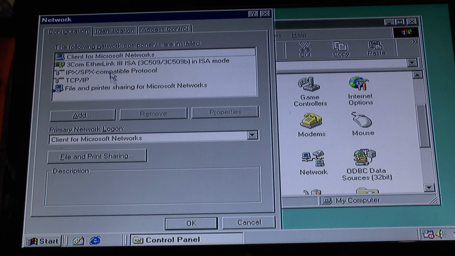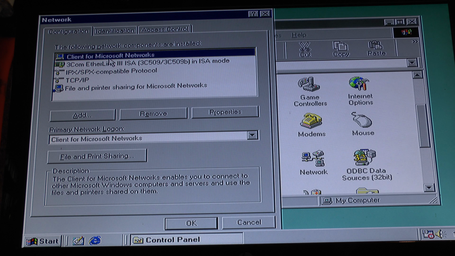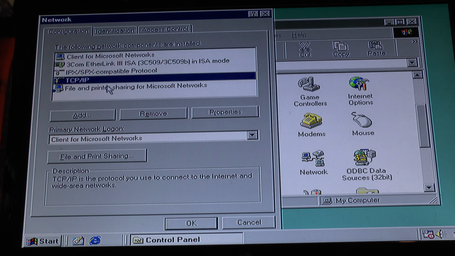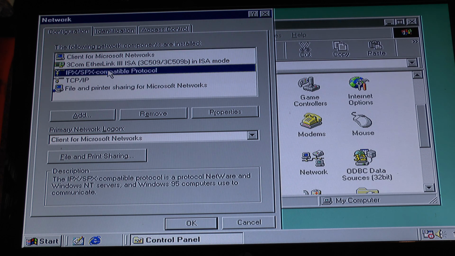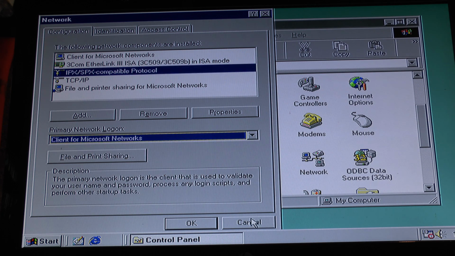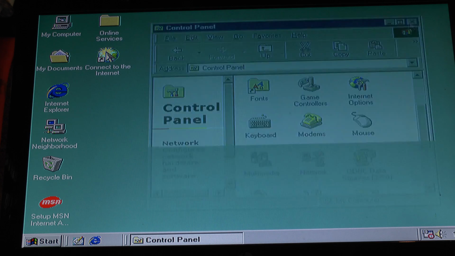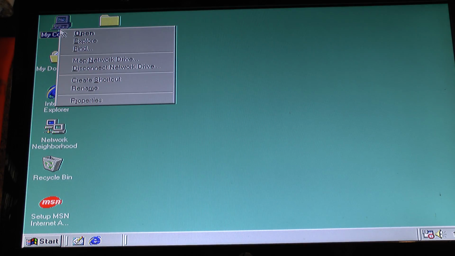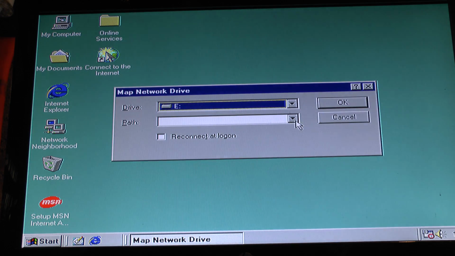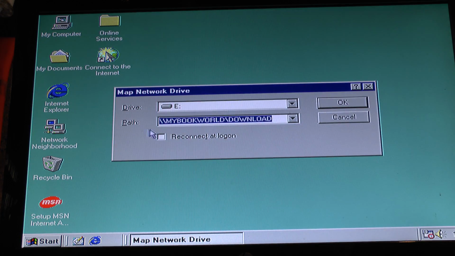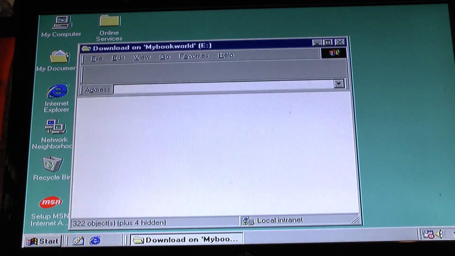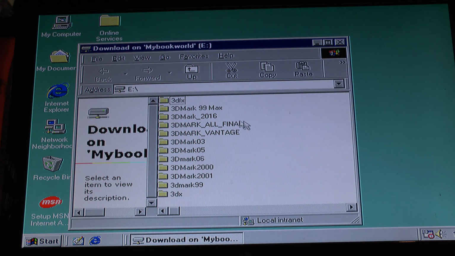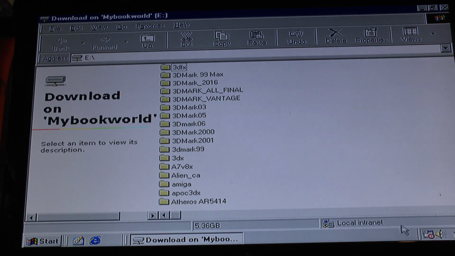So in network, we've got the network card, client from Microsoft Networks, TCP/IP, file and printer sharing, and IPX SPX. You might as well leave that one on there as I said before, but there's not necessarily a need for it when you're running a network that's just going to link machines together. So we're going to map the network drive. We're going to basically pick the one we had before, which is the Motherboard 4/download. Let's see if it works. It's straight on. So we're now on the network.